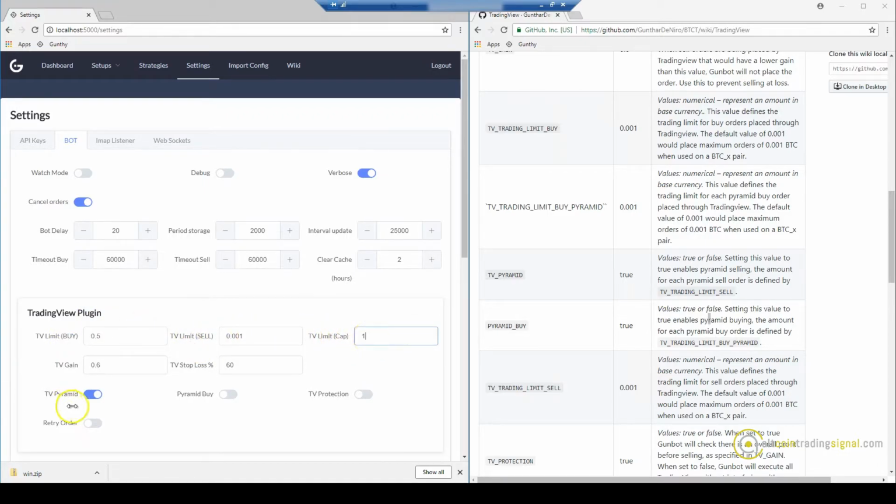Now for TV pyramid, pyramid buy, and TV protection, go ahead and disable all 3 of them. Now when you do that, that means this becomes disabled, so you don't have to worry about the TV gain. TV stop loss percentage is basically how far will you lose before you panic sell. So it remembers when you buy, and if you lose 60% of that initial investment, then it automatically panic sells and sells all of your coins. Now the bot usually gives a signal to sell way before you lose 60%, but just to be on the safe side, I set this to 100 because I don't want any panic selling happening. I want the script to tell the bot when to buy and sell. Okay, then you want to scroll down to the very bottom.